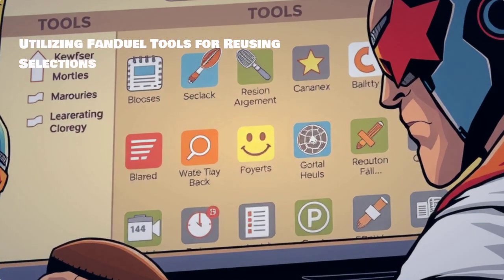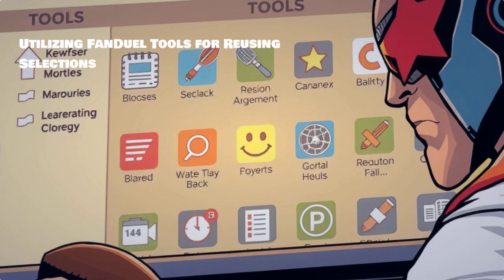FanDuel provides various tools and resources to help you make effective selections. Let's explore these tools and how they can assist you in reusing your selections.